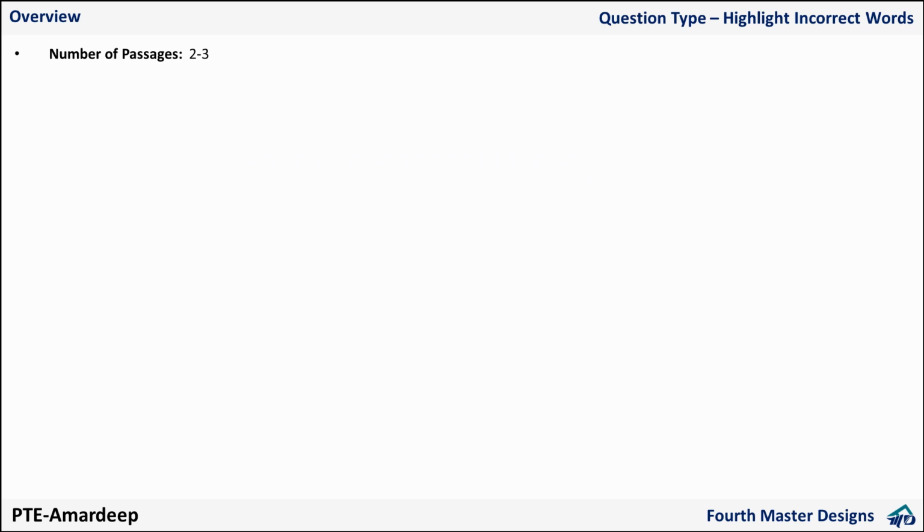What about other things? You are going to get 2 or 3 passages in the exam. Very rarely students get 4, usually 2 and sometimes 3. Then in a passage, maybe 4, maybe 5, maybe 6 words could be incorrect. So do not assume anything like only 4 are going to be incorrect, or 6 or 5.